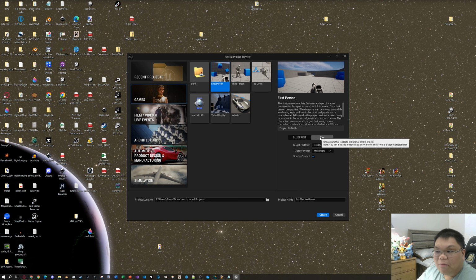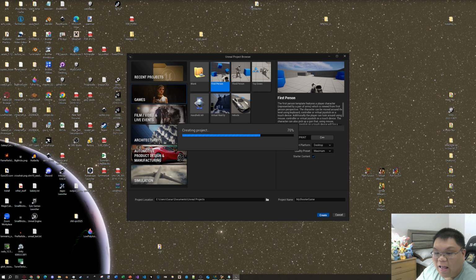It's a means of programming that uses a node-based interface where even non-programmers can use it to program a game. You can use either C++ or Blueprints, but in practice you're probably going to use a combination of the two. We are going to select C++ because we actually want to look at the code that is generated. So I'm going to click Create, and we're going to wait for it to create.